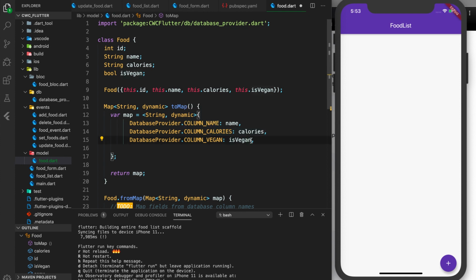So in order to do this, we can use a shortcut. We could say question mark. So this will be a ternary operation. So if isVegan is true, then we put a 1, else we put a 0. So that's just a little shortcut way of either putting a 1 or a 0 in your column name here.